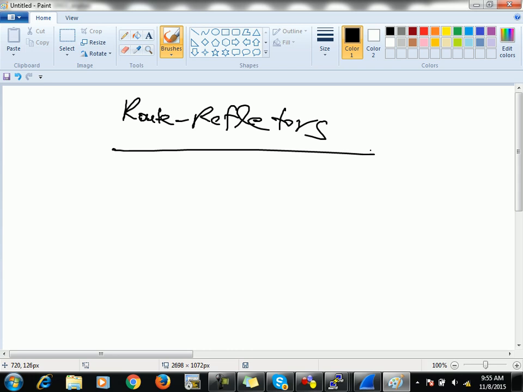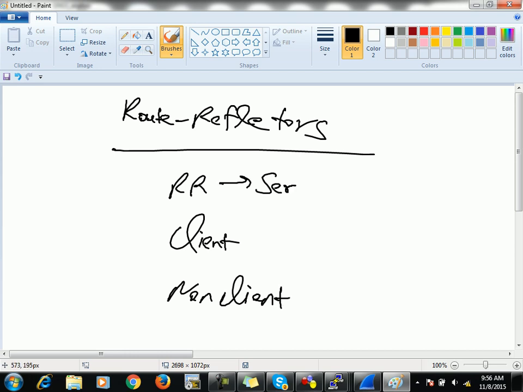With the help of route reflectors, we can break that IBGP rule, because by default the rule says that if you receive anything from one of the IBGP neighbors, then you will never forward that information towards other IBGP neighbors. To solve that problem, we have the route reflector and the concept of route reflectors. Now in route reflectors we have three things: route reflector, client and non-client, right? The RR is also called the server, right? Client is client, non-client, non-client, right?